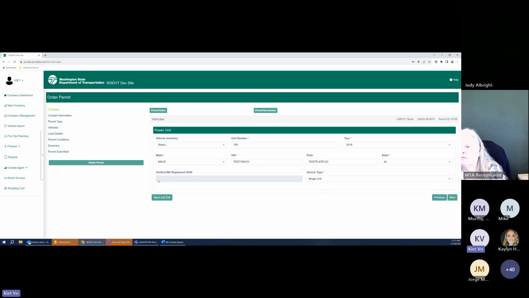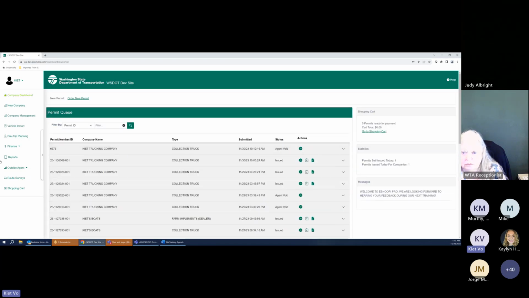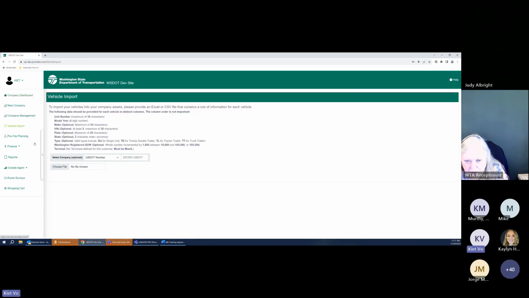Before we go through the permit order process, I do want to show you how you can add a fleet of vehicles to the company. In order to do that, you have the ability to do what we call the vehicle import, right here on the left-hand side. So if we click vehicle imports, you can see here, this page allows you to import an Excel spreadsheet to the company that you want to import the spreadsheet for. It's got quite a few rules here that must be followed in order for it to behave appropriately. But we'll walk you through what needs to happen on this particular page.